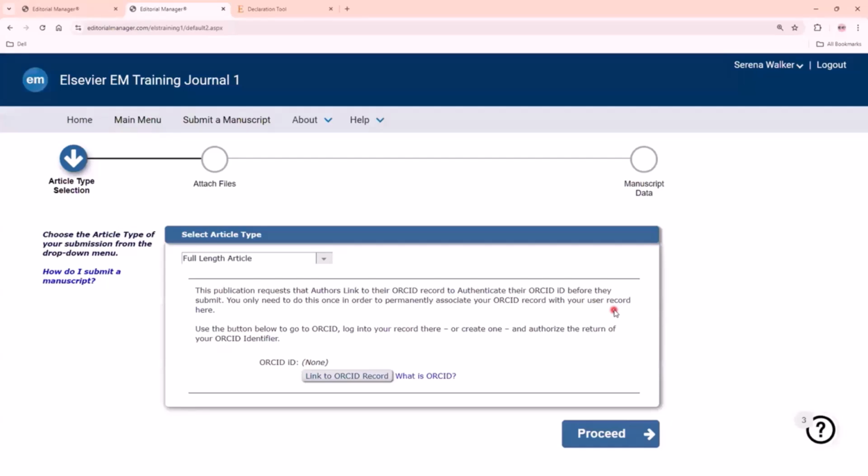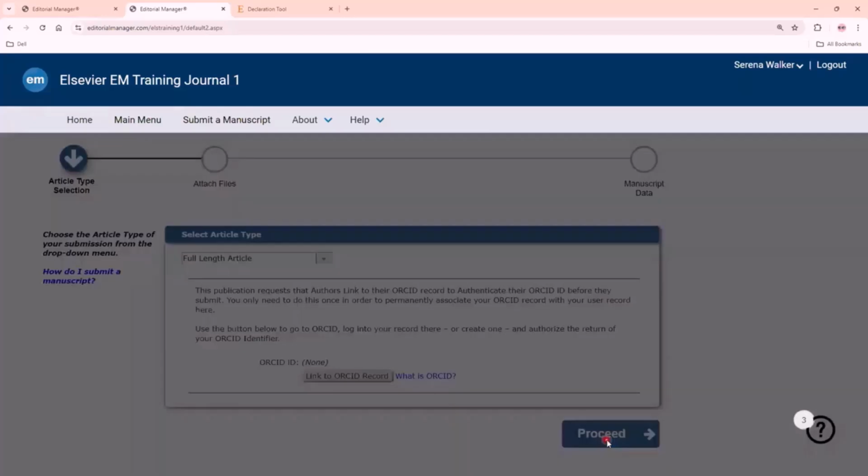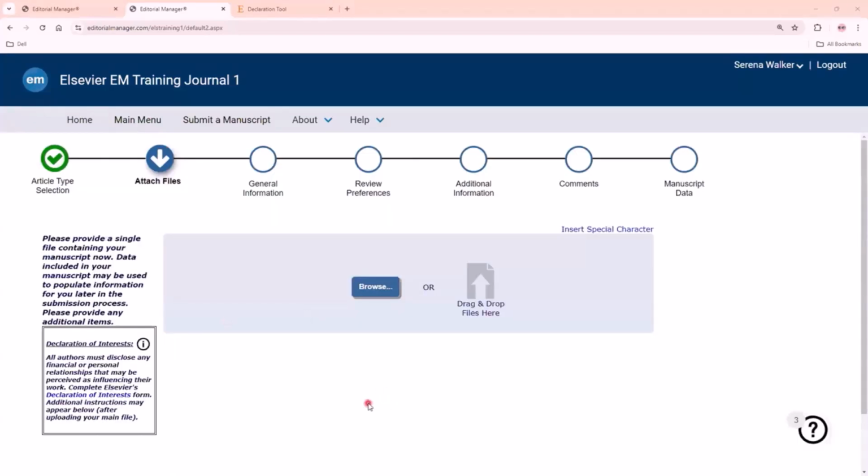Some journals do ask you to link to your ORCID ID. If you would want to, please make sure you click on what is ORCID. This will give you a complete idea of what it is. Now I'm moving on to the next step. So once I click proceed, I'm going to get the attach file step. In this step, you will notice a pop-up box that would come on the right of your screen, which would be about generative AI.